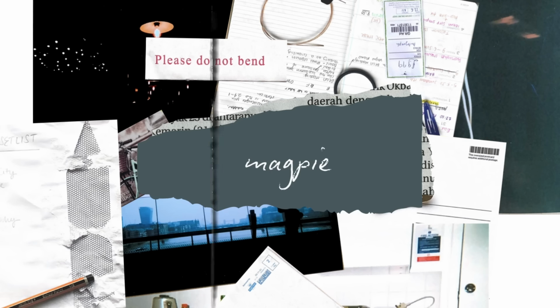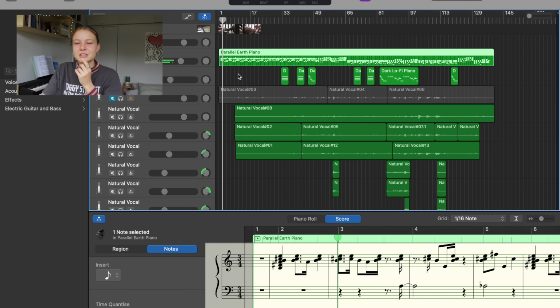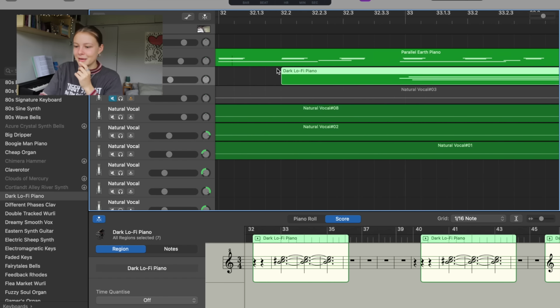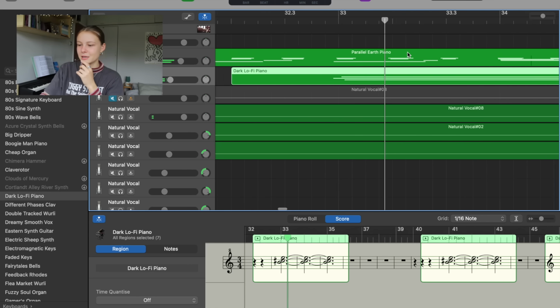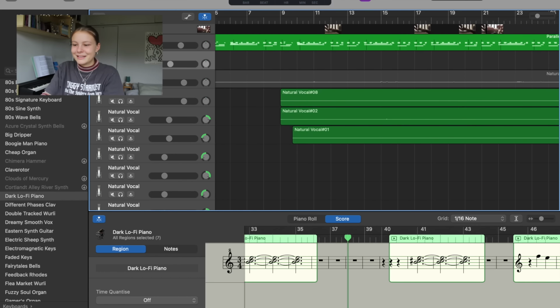Don't get the carpet all covered in mud. I'm happy. It seems like, again, we have that Parallel Earth piano, which I just love so much. Also, okay, dark lo-fi piano. I don't remember this, but I think this is adding in some little twinkly things. Yeah. And once again, we're in natural vocal, my favorite thing.